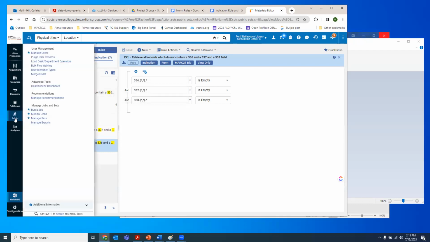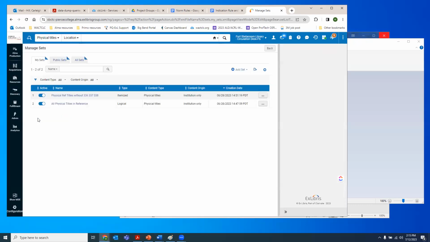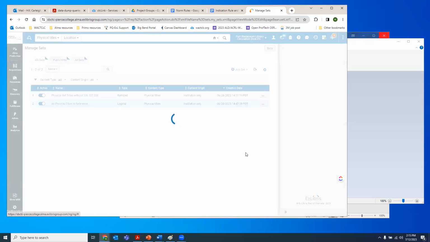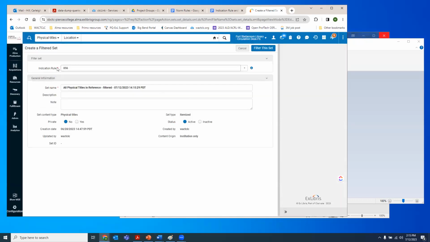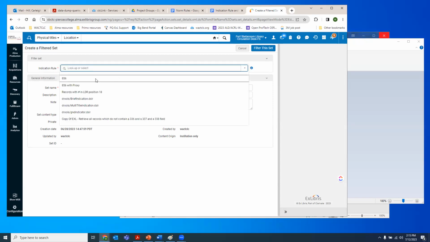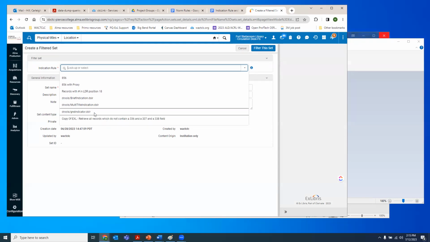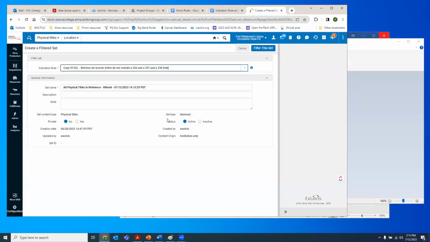locally. So you return to admin, manage sets, and then we choose the set we created and we filter the set. You're now able to choose indication rules that are available in the shared folder. So you can see there are a couple, and we've got at the bottom the one that we saved most recently. We're using the set name here will get created, but you can change it.